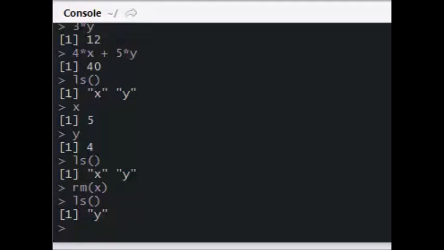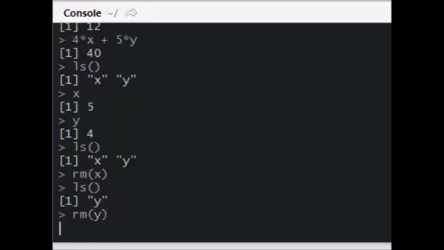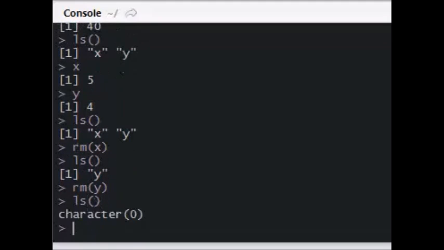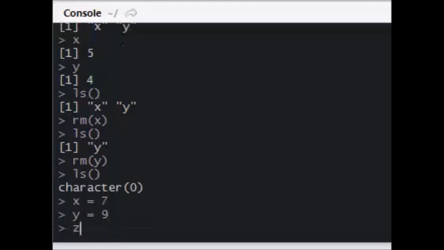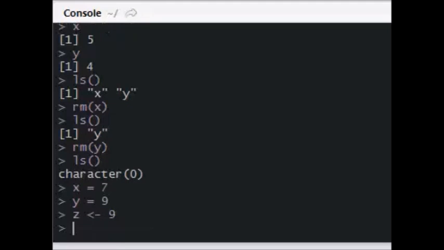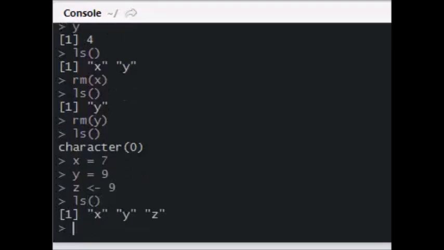We can also remove y. Remove y. List out all of our variables, and we get character(0), which basically means that we have no variables in our global environment. Now let's recreate some variables. So we'll say x equals 7, y equals 9, and z, we'll use the arrow method, gets, let's say 9 again. Okay, so now if we list out our variables, we have x, y, and z.